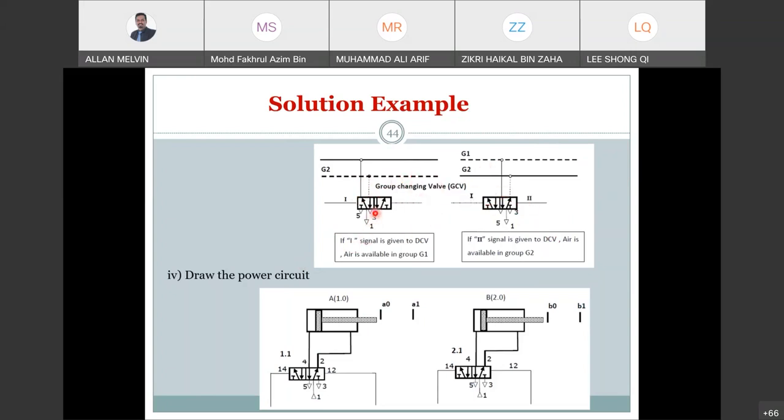See how it does the group changing. Okay, so you have two lines. This is like the electrical line. So you have two power lines. Okay, so if you trigger the left hand side, so you give input here. So if signal I is given to the directional control valve. Okay, so this is actually a 5/2 directional control valve. Okay, since the function is to change group between group 1 and group 2, we call it GCV or group changing valve. If signal I is given on the left hand side, it will choose the left side. Okay. So it will activate group 1 above here.